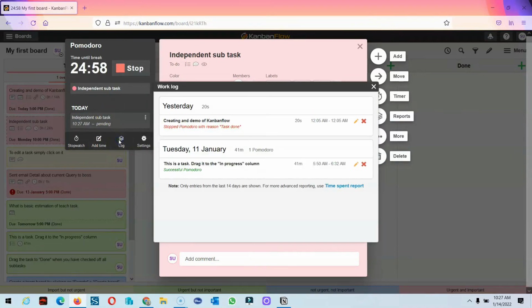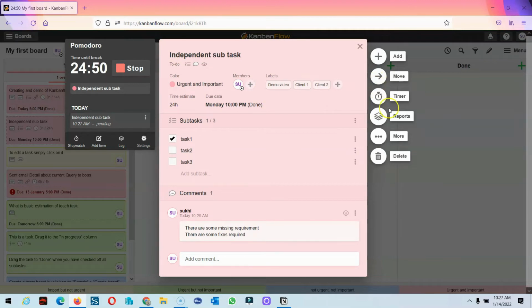And here is the option for log. You can see all work logs are automatically created. And then come different types of reports: history, time log, and time in columns. All those things will be available here, in reports. And if you go to more, there will be a task URL.